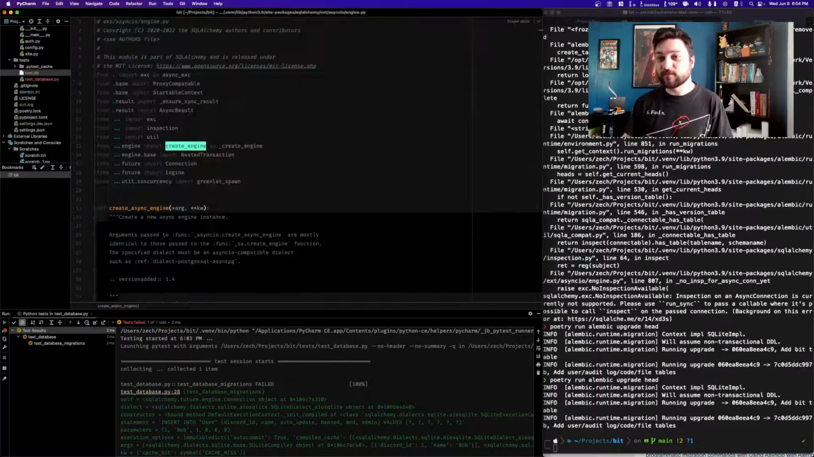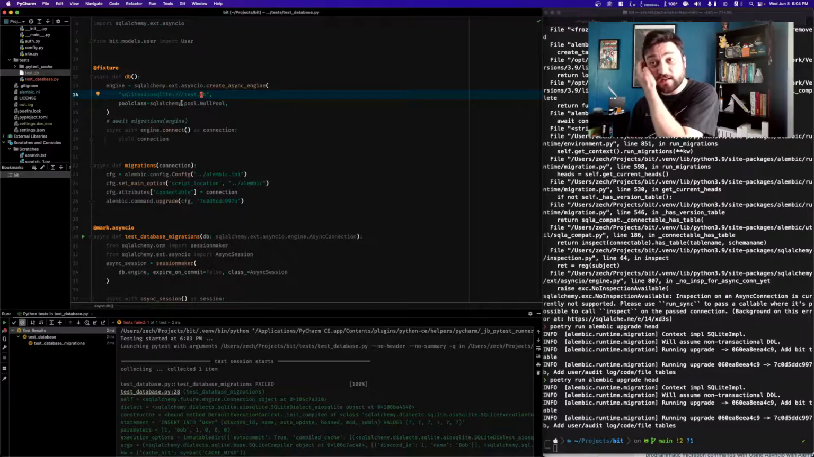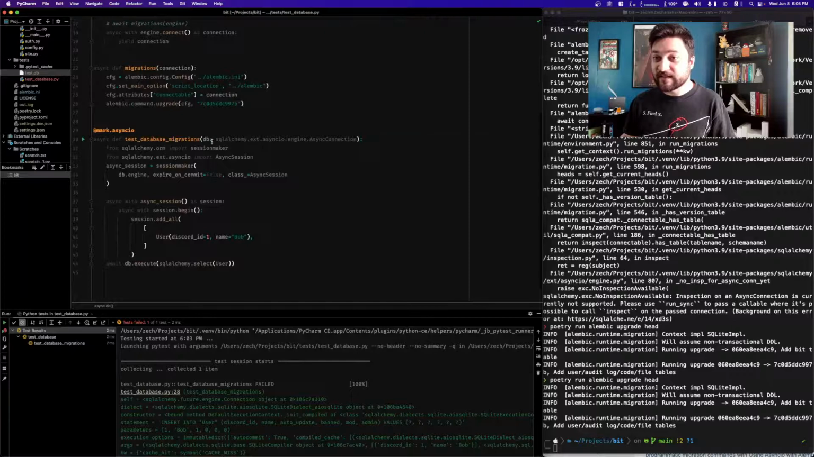This is the wrong file. Why are we in the wrong file? Go away, all these extra files. Here we go. So we're connecting to the test DB, okay? With no pool. We're getting the connection. We're yielding it out. This should, in theory, be adding a user to the session and then attempting to query it.